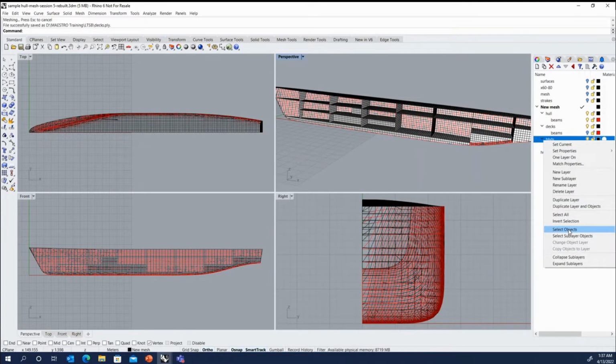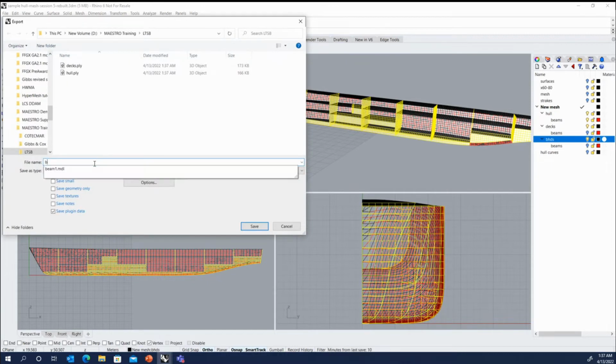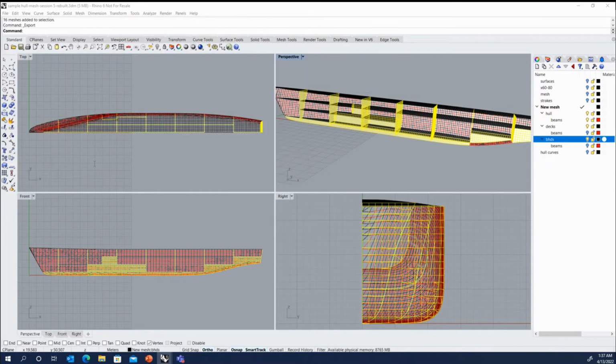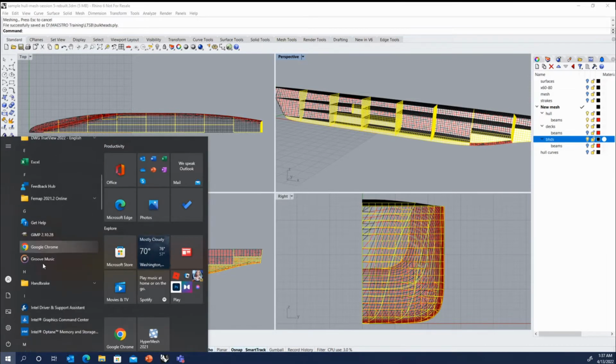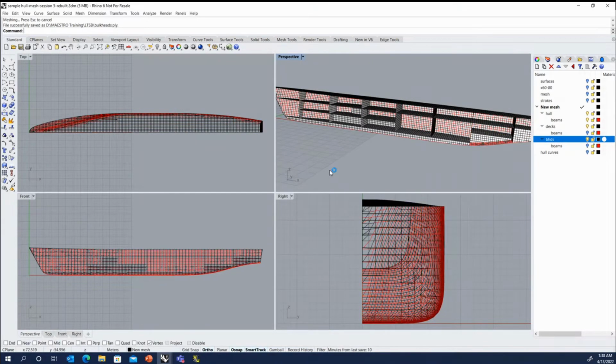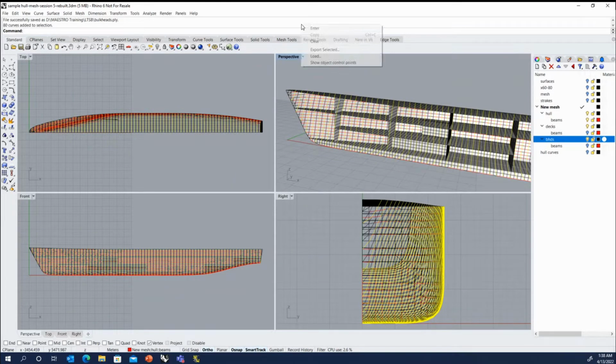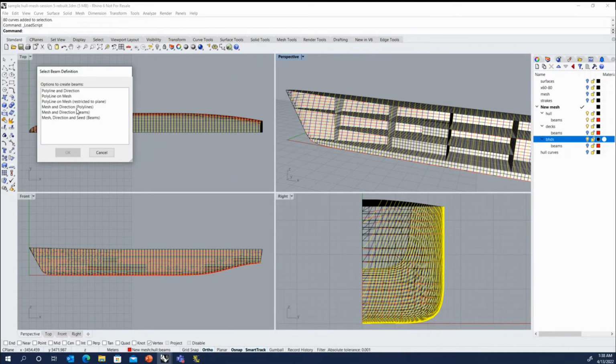Now these could all be written out all at once in the same file, but then they would all come in the same module in Maestro. So we'll see that in just a second. In the meantime, I am going to grab the frames here, and yeah, I guess they were for the entire hull. And I'm going to export those, but this time we'll do the polyline on mesh, but restricted to a plane.